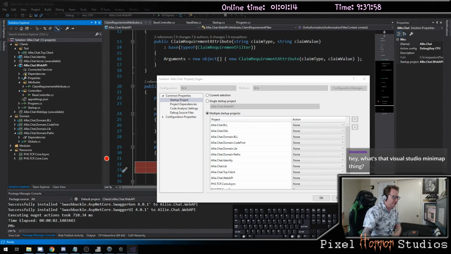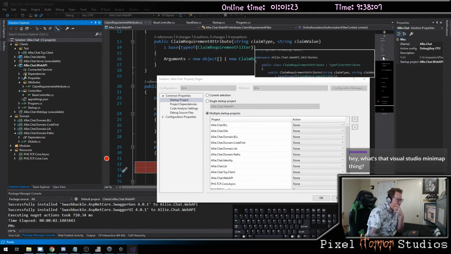Next time, I think it's a good time to go to bed at 5 a.m. Kill me. What's that Visual Studio mini map thing? This just shows a layout of the code.